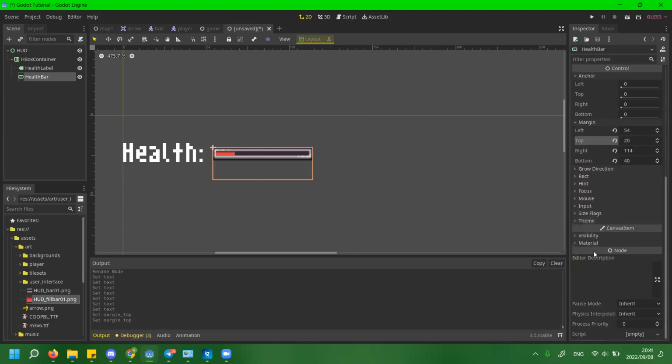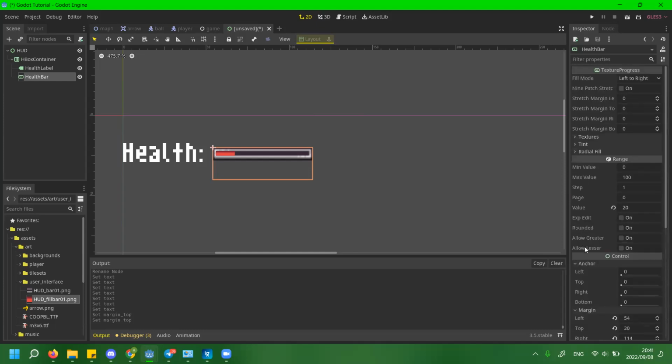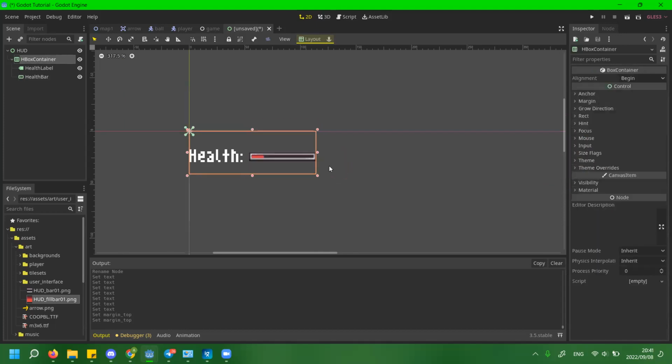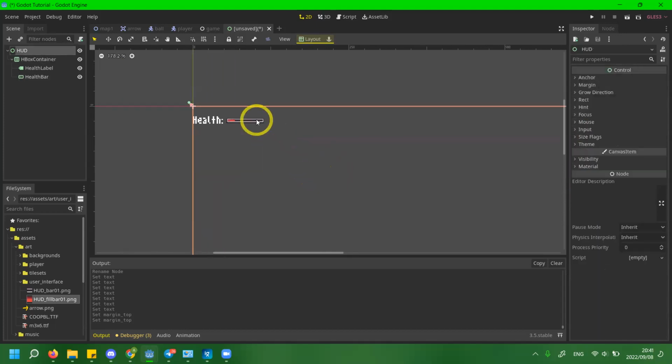Oh my goodness. Okay, you know what? Let's just go with this. In the game jam, you don't really care about how you do it, it's just as long as it works. Okay, so our health bar looks like this now. It looks good.